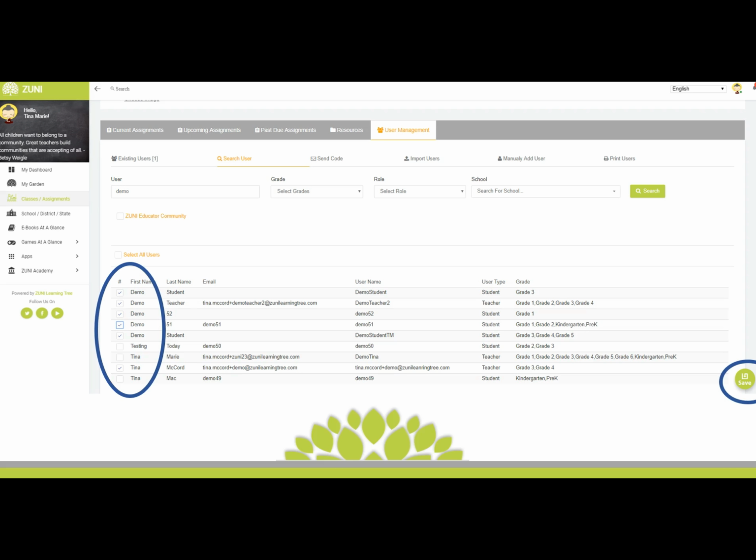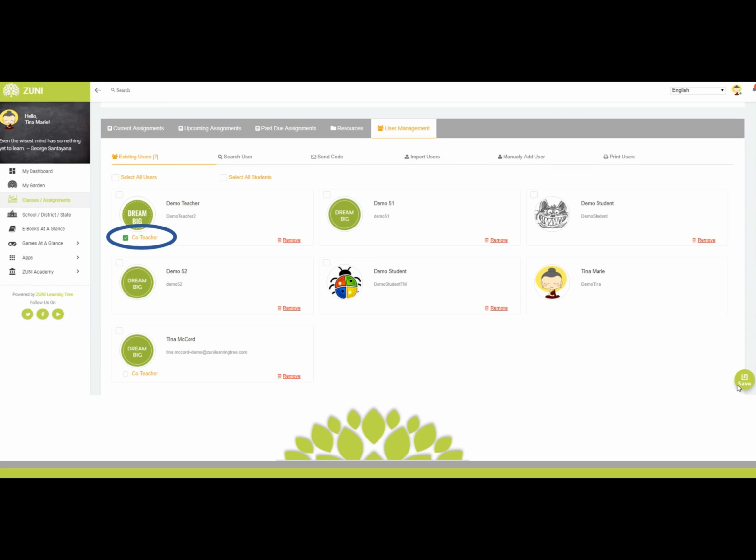Once I select the users I want to add to my class, I'm going to come over to the right-hand side and make sure I save. Click the save button and it will take you back to the existing users, and you'll now see all of the users you have in your class. Notice this co-teacher, I can check the co-teacher box. I want this demo teacher to have all the same rights that I have in working with this class, so I simply click that option and now they'll be able to work right alongside me as well. So this is how I can take a look at the users that I've added to my class.